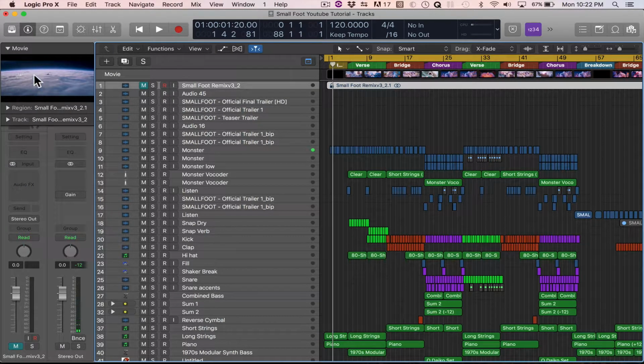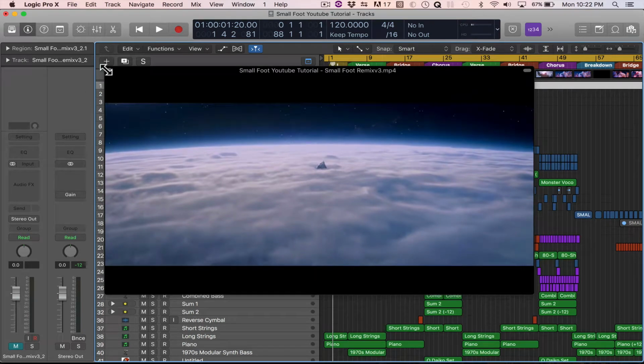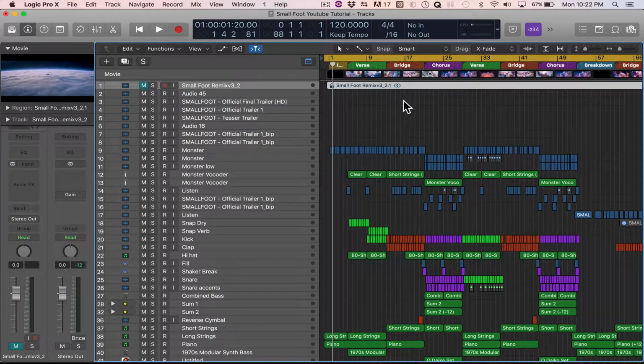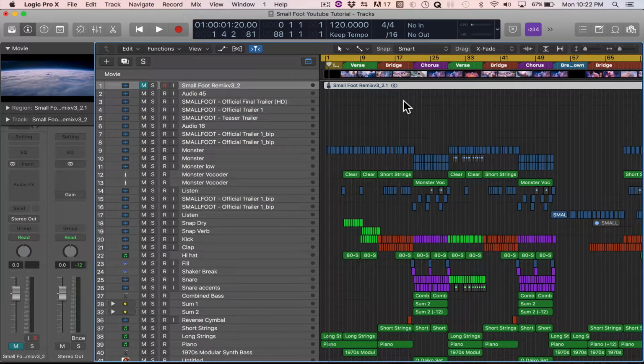And then, when you move your session to a bigger studio or bigger screen, then you can just double-click this and move this to your external screen. Cool? And that is pretty much, I mean, that's the basics of it.